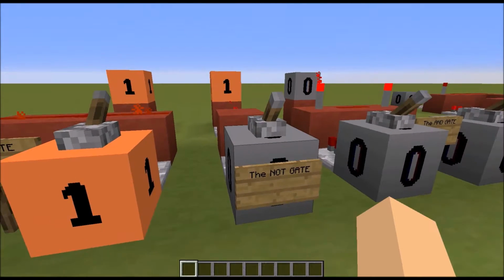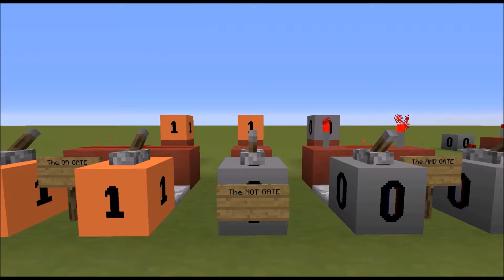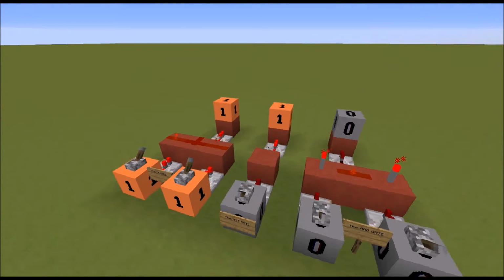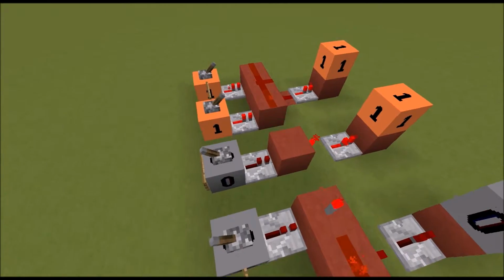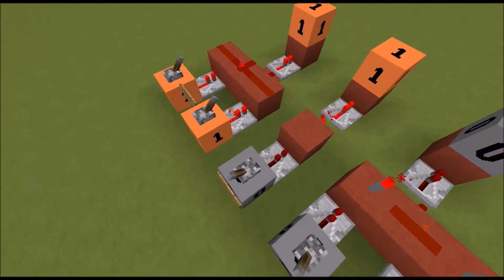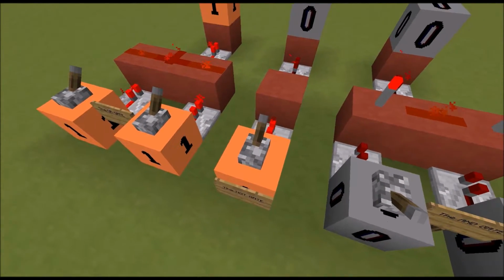Next I'm going to show you this NOT gate. So now we're going to move on to the NOT gate. The NOT gate is probably the most basic logic gate you're going to come across. What it does is just invert the signal. You see, it literally just inverts it.